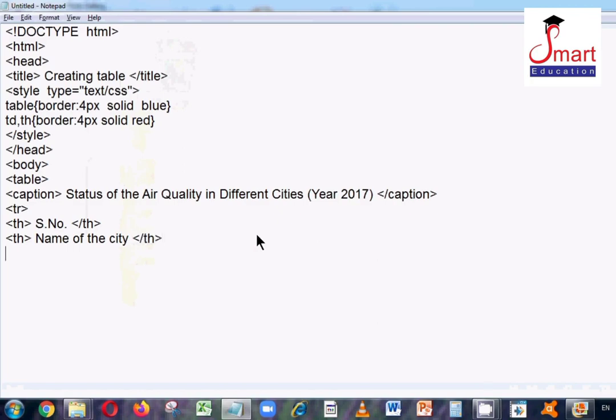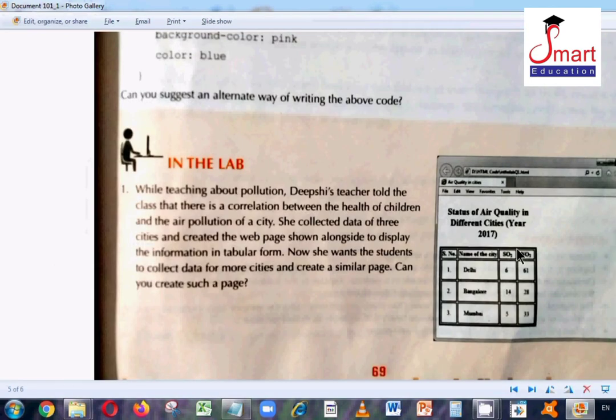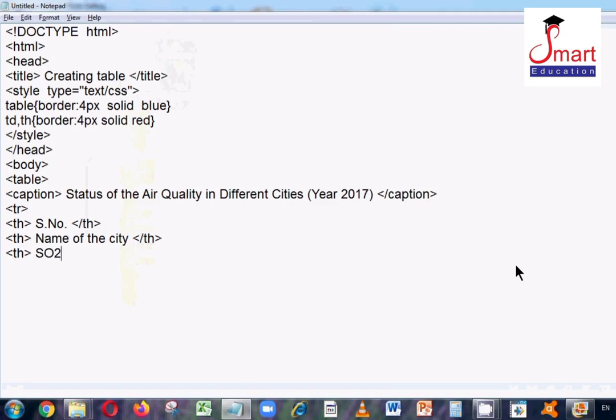Now next th, SO2. We will write here SO2, but remember 2 we will write here together. But if we want to give 2 exactly like the question, like if we want to give it down, we need to use subscript tag, sub tag. But we will not do that much long. We will simply write SO2 only, and we will close th, then again th, then NO2.